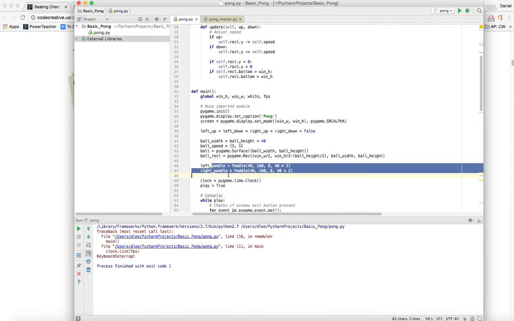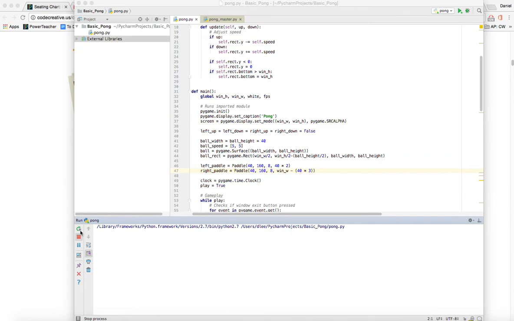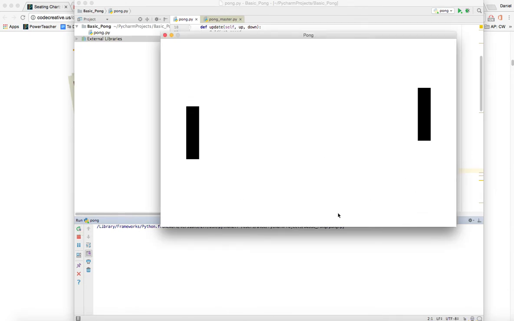Because back down here when we're constructing our paddles, we are using the same X position. So that's bad. So what I'm going to do is I'm going to do win underscore width, and I'm going to subtract, let's do 40, which is the width of the paddles, times 3. I think that's right. So let me run it now. And now we're good, right? So I got my left paddle, I got my right paddle. They're both in the right location.